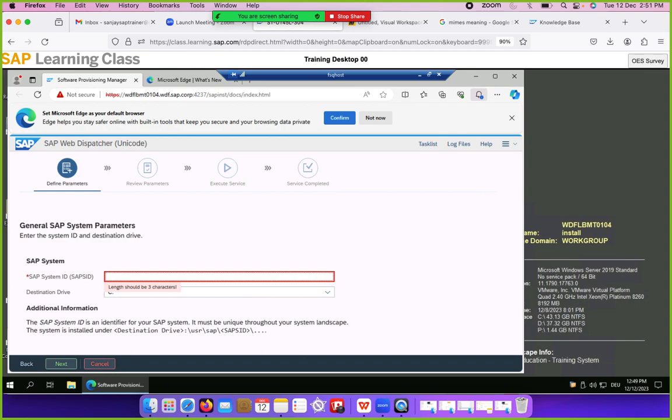If I type 1WD, it is an invalid entry. And if I make the entry SAP, it has accepted. Okay.